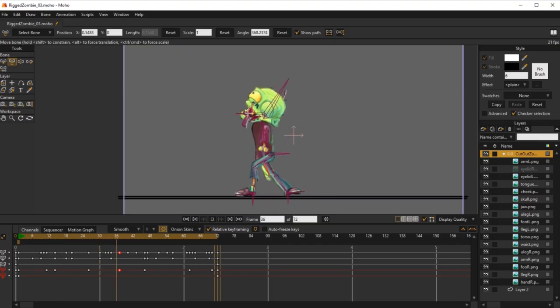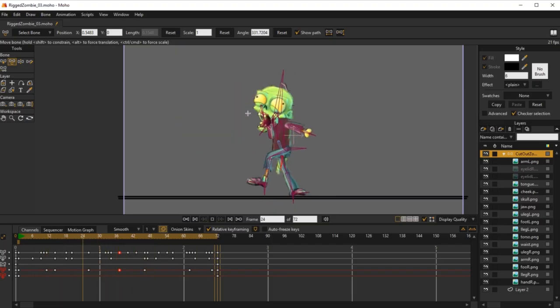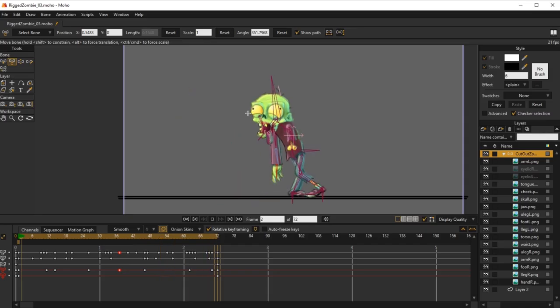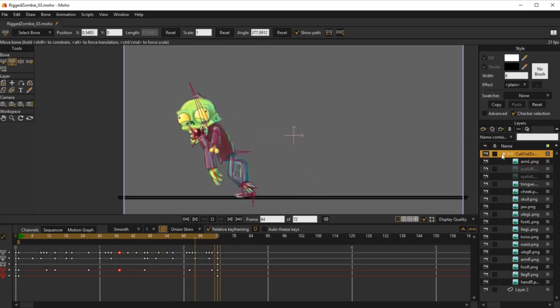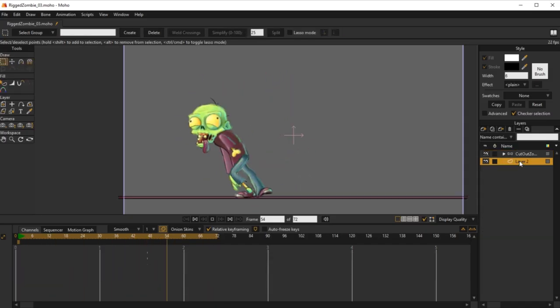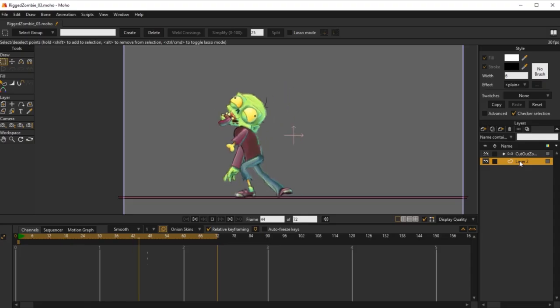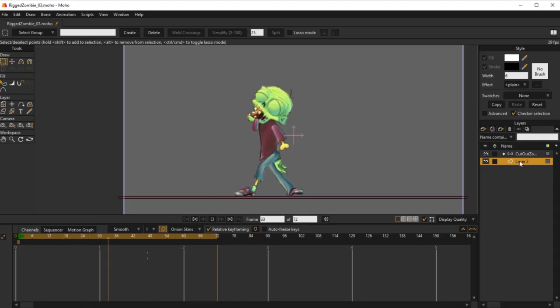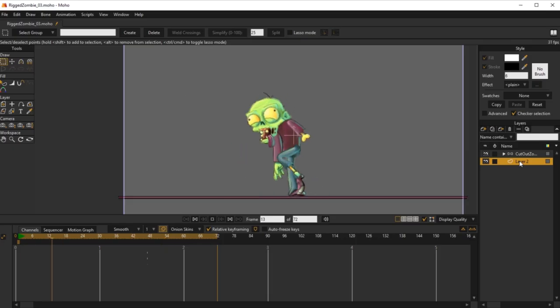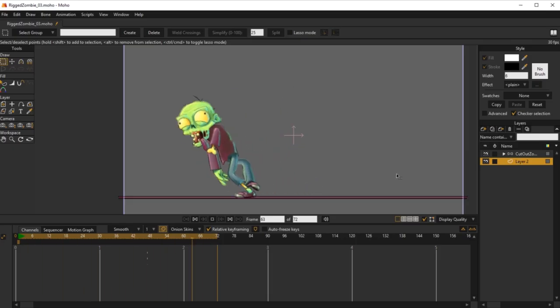Your first animation. Give yourself a round of applause because this is your first animation. So you learn. Now we can change selections just so we can see what's going on. Look at that. You have a zombie walking.